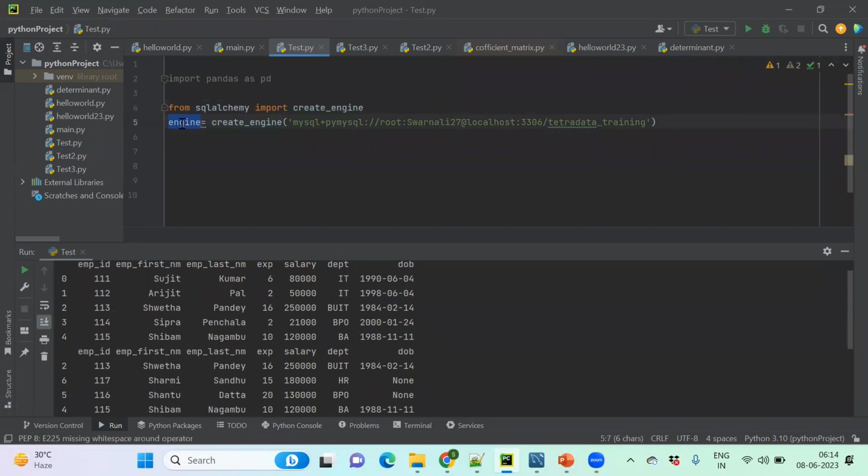I'm creating a variable called engine. It's a connection variable. Now I'm using this class create_engine and passing the parameter to connect to the MySQL database. What should be the parameter? That should be mysql+pymysql colon, and over there my parameter should be present.